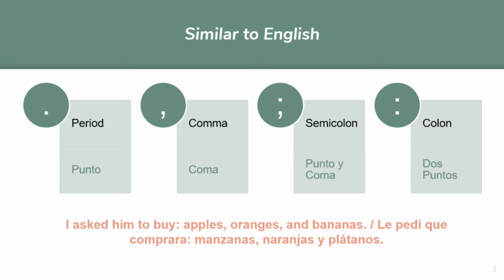However, in English, there's a huge debate over whether or not you should use an Oxford comma. In Spanish, they don't have this debate. You just don't use it. As far as I've seen, you don't use it.